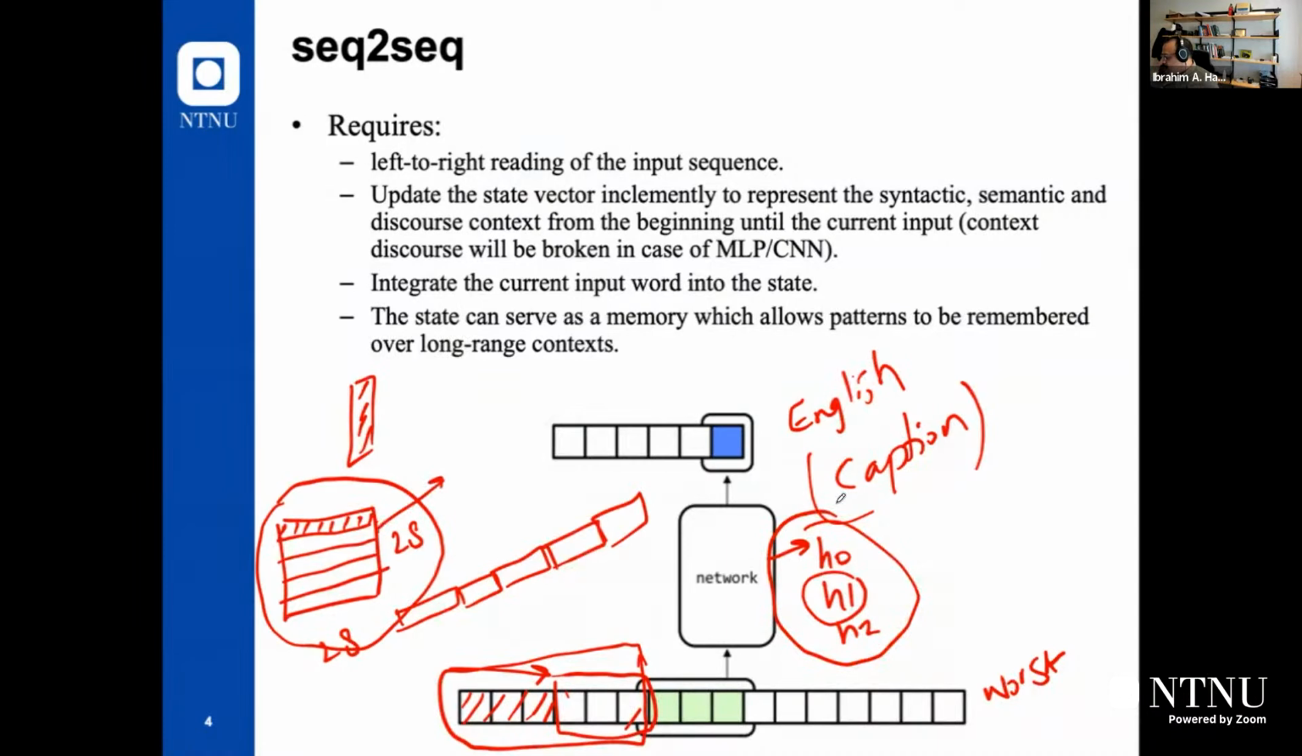We need to integrate the current input word into the state. We do this by updating the states. You can just imagine that the state is a memory. The state can serve as a memory, which allows patterns to be remembered over long-range context.